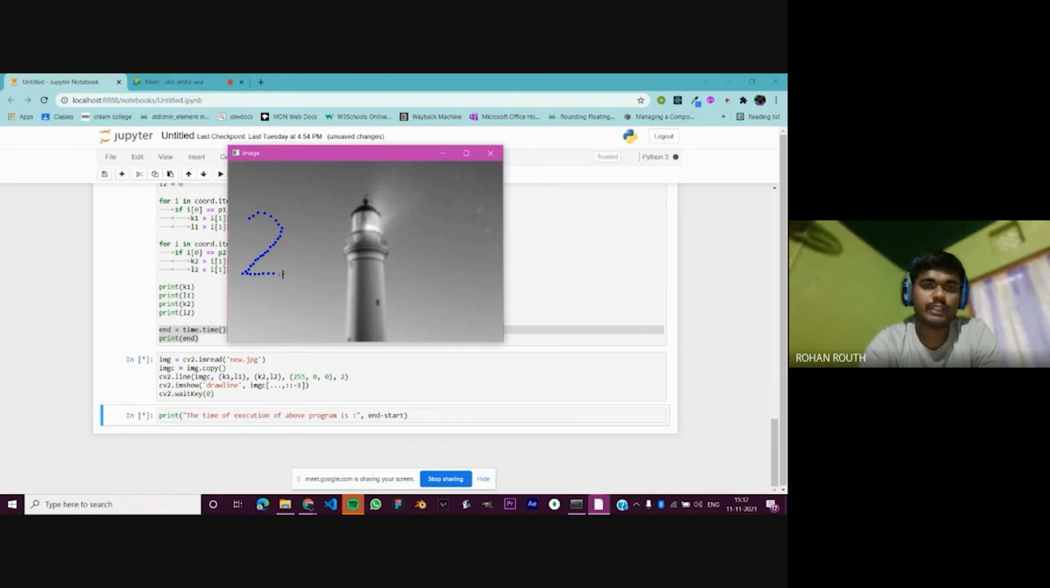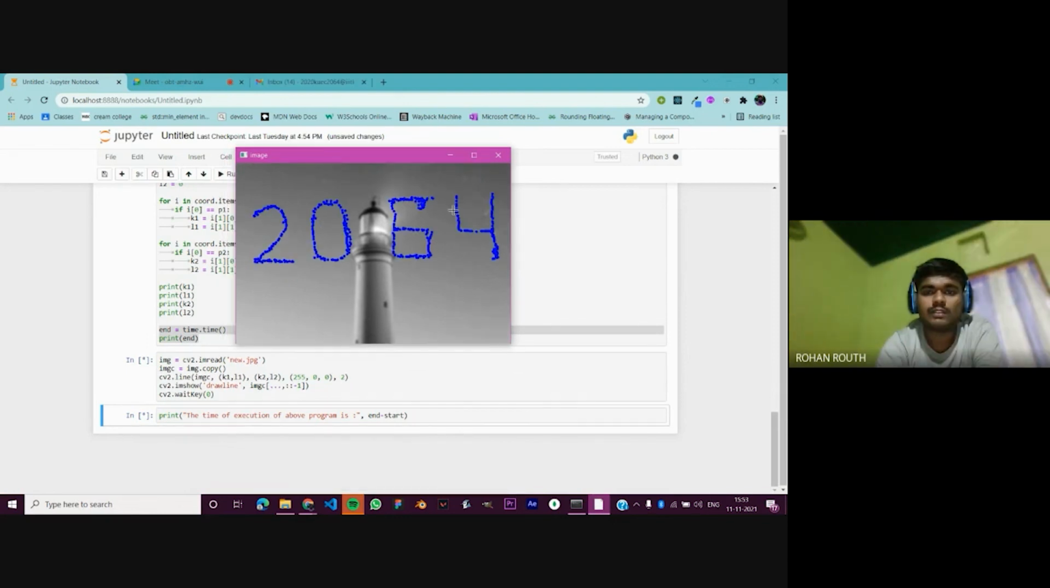This is going to take some time. Okay, so we are done here. As you can see, we have written 2064 by plotting 500 points. And now you'll see, as soon as I close this window, the line between the two maximum-distance points will be shown here.